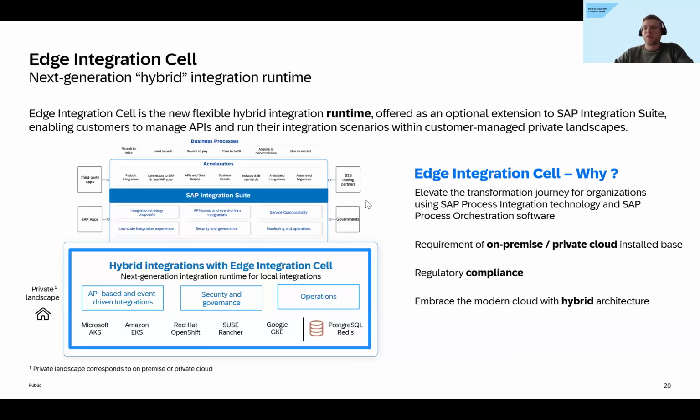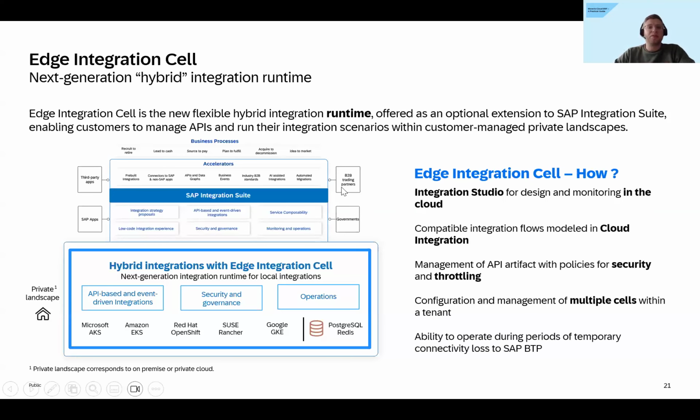So how does it work? You still model all your integration flows in the cloud, and then for the deployment, you can choose between the runtime in the cloud or the Edge Integration Cell. The design, as mentioned, still happens in the cloud. All integration flows are more or less compatible. So the flows that you model in the cloud can also be deployed on premise. We have some limitations there, but yeah, more or less all functions already available.